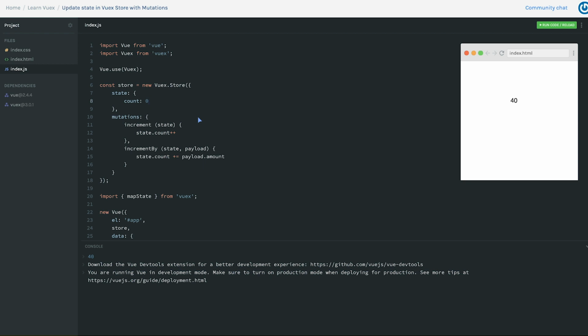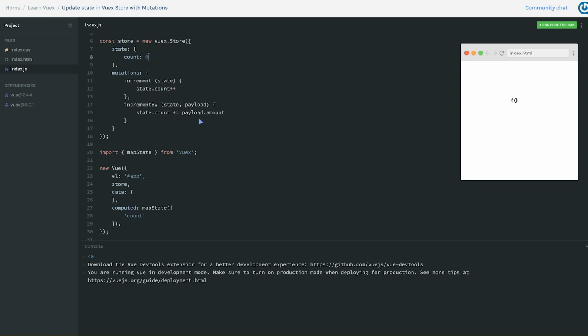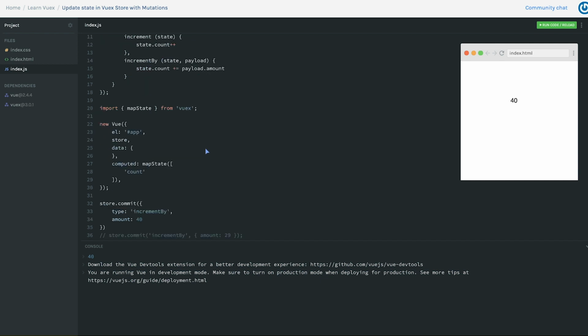If you're coming from another Flux library like Redux and really enjoy using constants, check out the docs for more information. Now on to the most important part, committing mutations within our application. We can access a store like we have been doing with this $store, and then we can commit a mutation in any of the ways that were previously shown.